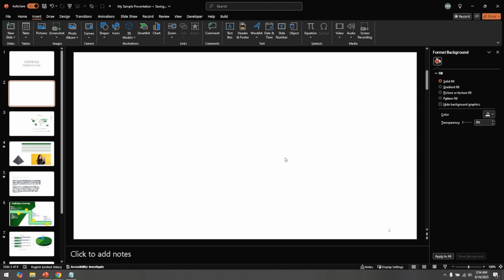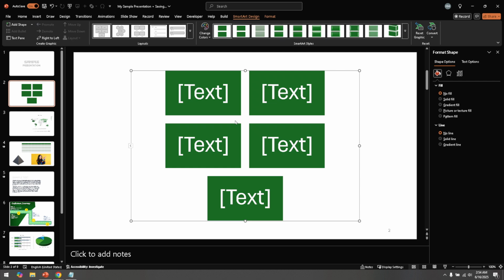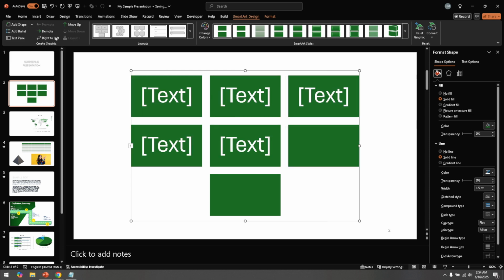Next, look over to the left-hand side of the toolbar in the Design tab. Here you'll find a button labeled Add Shape. Click on this Add Shape drop-down menu to reveal more options. Now within the Add Shape drop-down, you'll have a few different positional options for adding new boxes. If you want to add another box to your SmartArt diagram, click Add Shape After. This will add a new box to your diagram, aligned in the same order as the existing boxes.